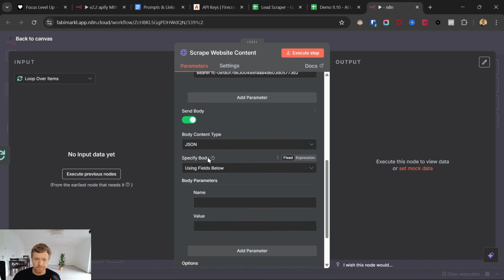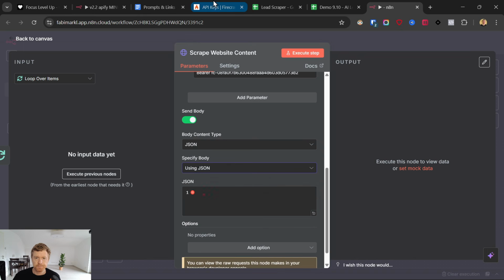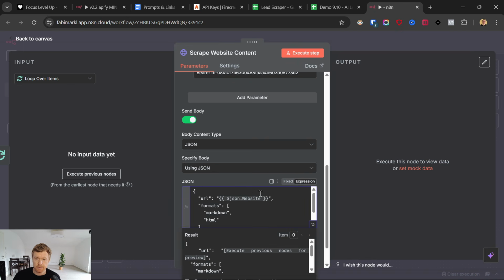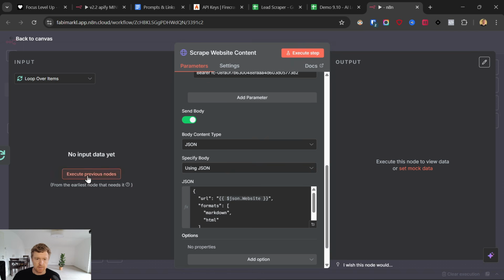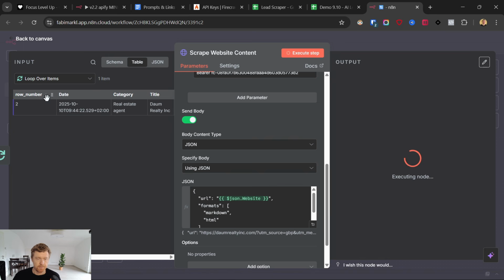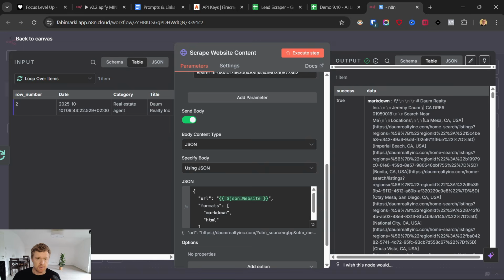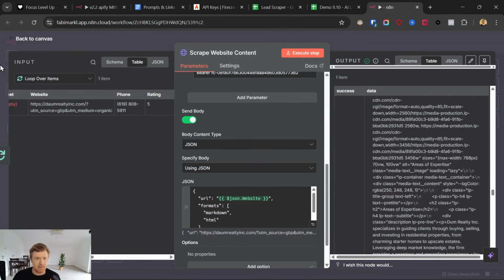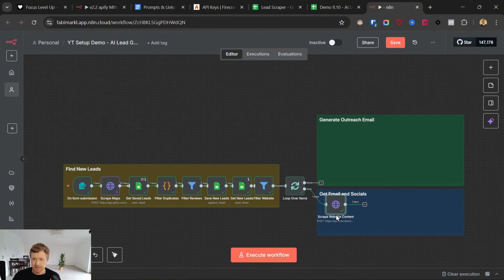Send body using JSON. And here we need to have this part. And this will get me the website. So let's execute the previous node. So here it will find me the first real estate agent. It has extracted the website content for me. And now I can, in the next step, see if I can find the email addresses or social media profiles on it.